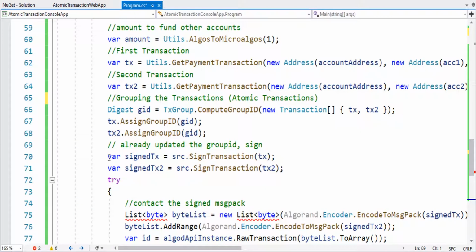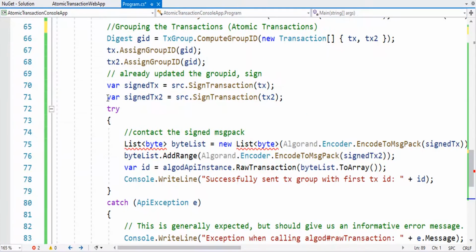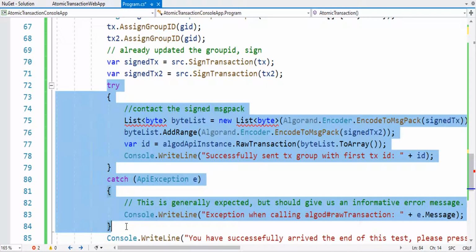Alright, so having done that, we have a variable for signed transactions, making use of our source.SignTransaction to pass in our tx. And we also have the same thing for the second transaction, which is signed transaction 2, passing in transaction 2 here. So we then have a try and catch exception.